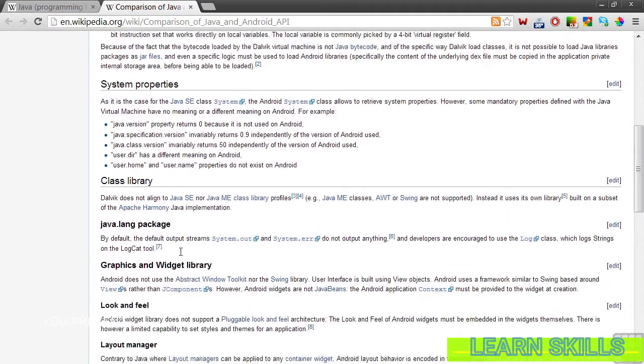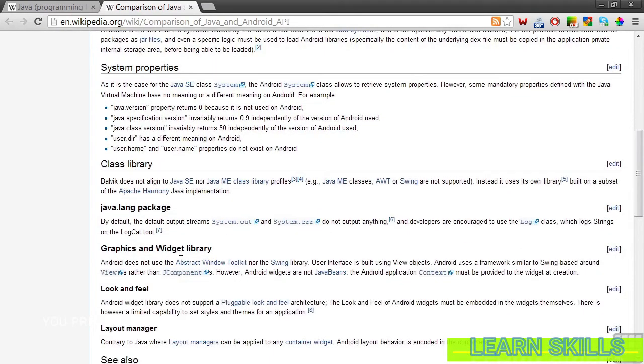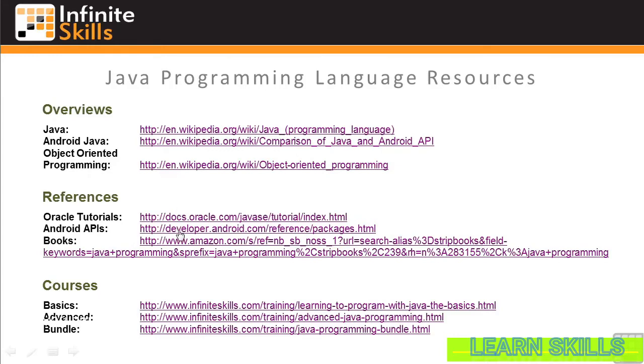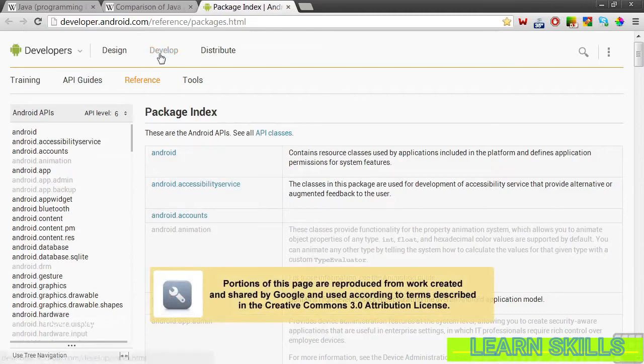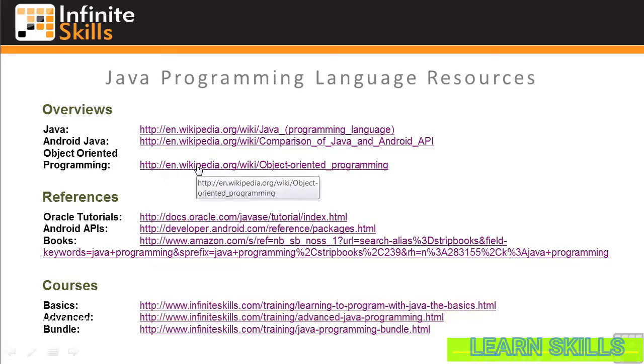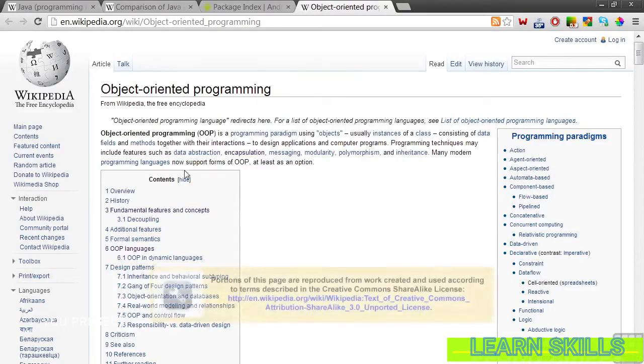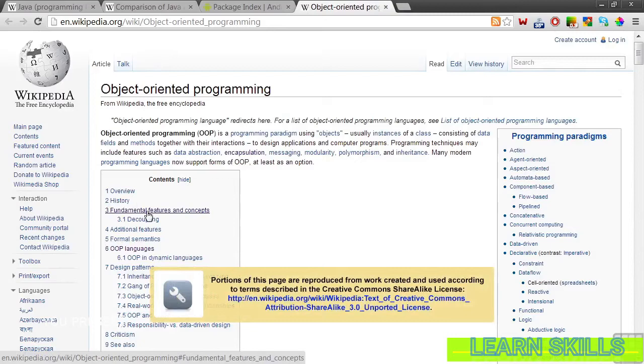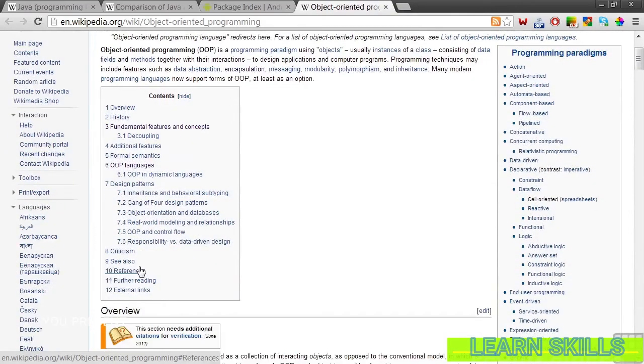And the most important difference is in the class libraries. Android uses its own set of class libraries based on the Apache Harmony implementation of Java. So you should use the class descriptions on the Android developer's website as a reference. And there's a link to those APIs here in the Android developer's website in the reference section. The third overview link is to a Wikipedia article on object-oriented programming. It provides a bit of history, information on fundamental features and concepts, design patterns, etc.